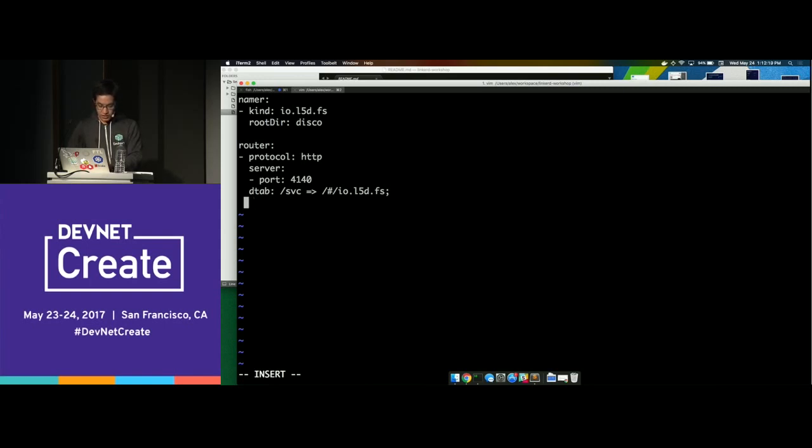And then the last thing I'm going to do is add some telemetry. I'm going to add something called the recent requests telemeter. This is just going to keep a log of all the recent requests, just so we can see what's going on.